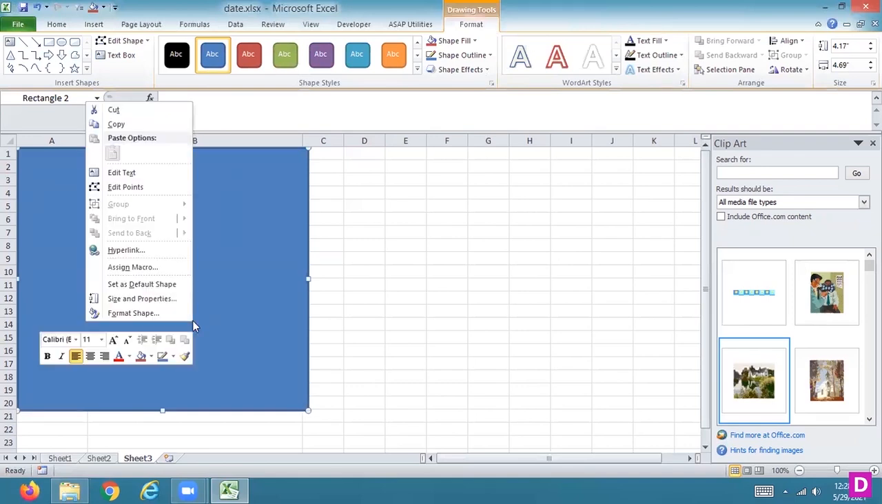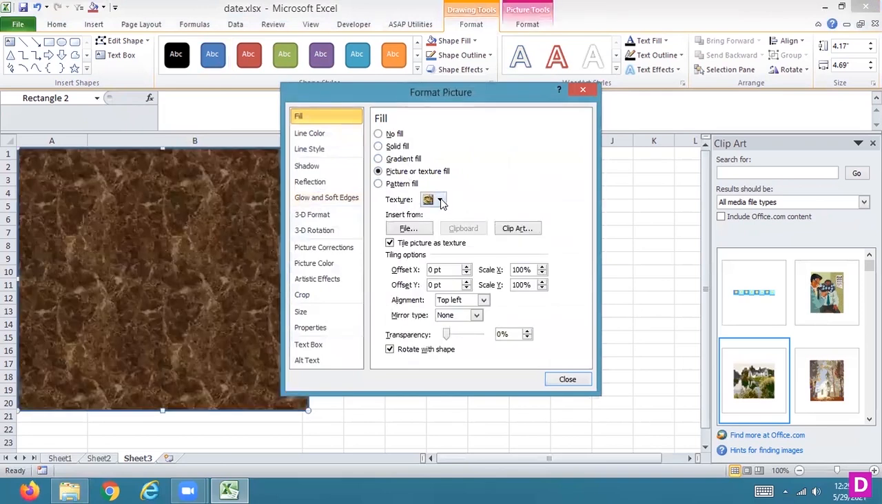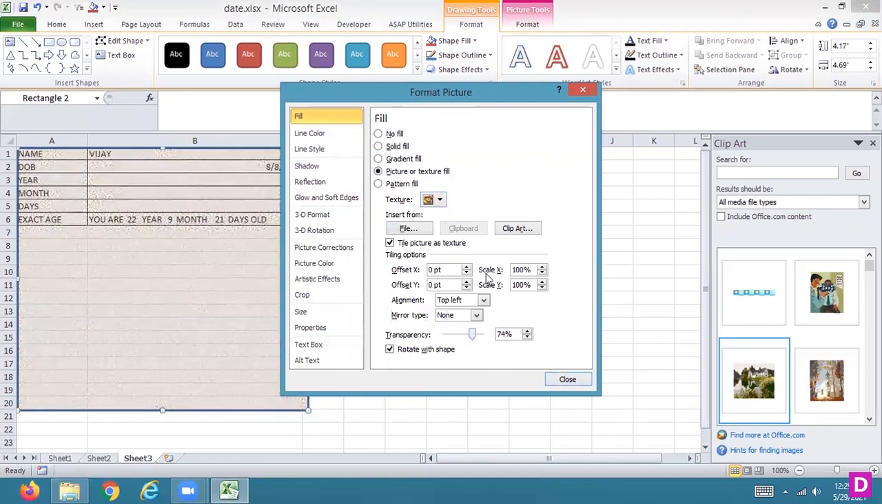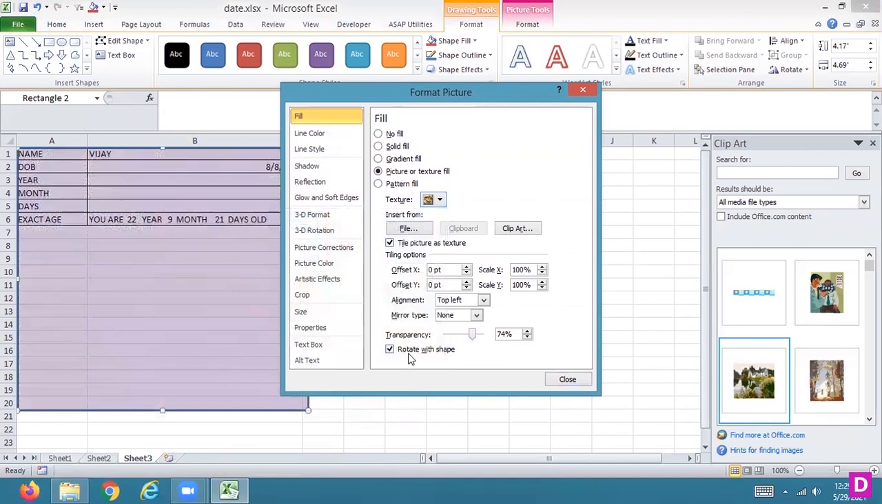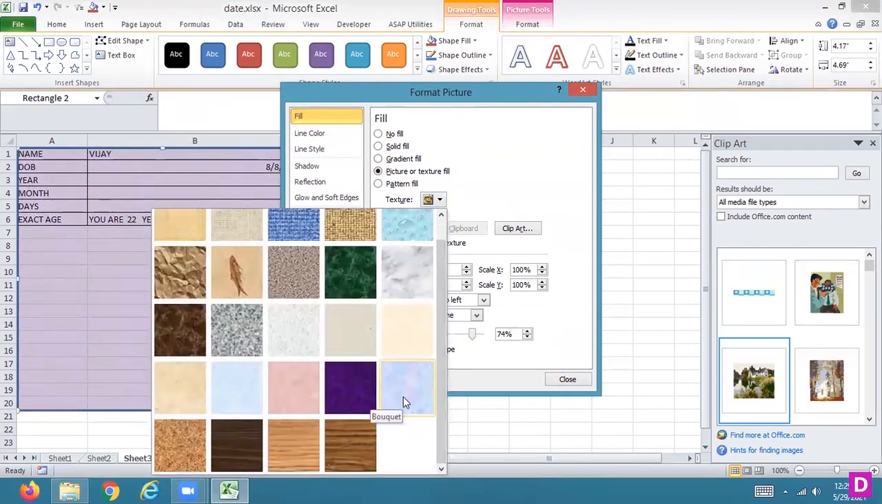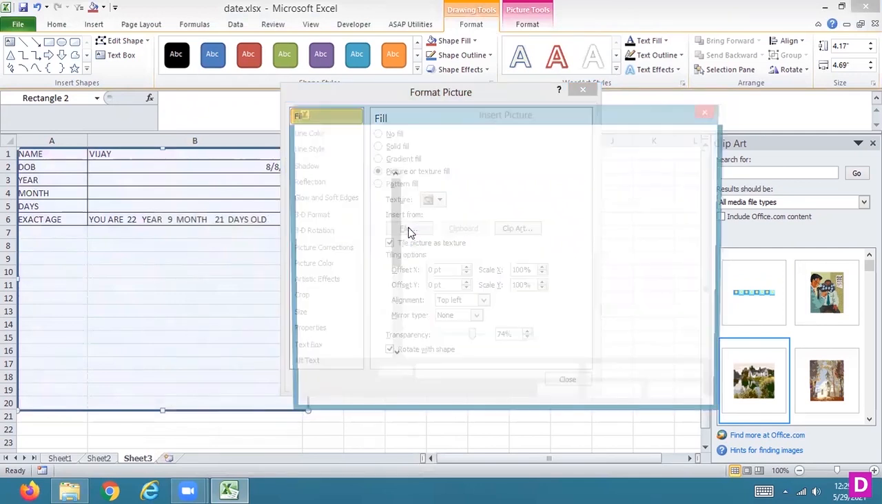Then right click here, then format shape, then go for the pictures. If I'm putting this picture, we will see the transparency value is low, so the background data, we can see this background data. If I'm putting it here, you can see that the background data is shown here. So you can insert the pictures here also.